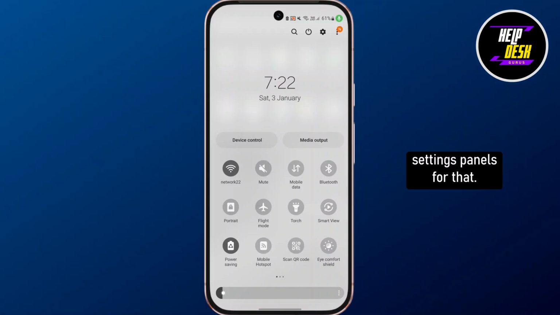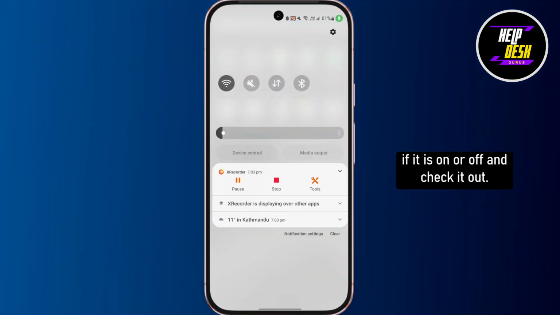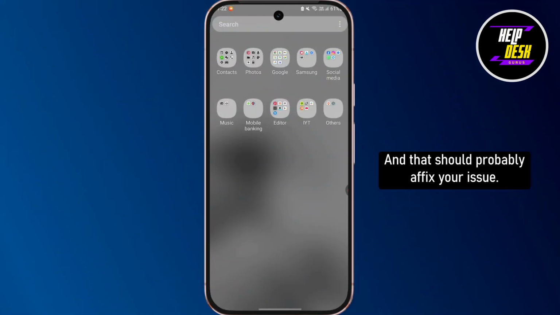You can access your quick settings panel for that. Look out for the network, and even flight mode, whether it is on or off, and check it out, and that should probably fix your issue.